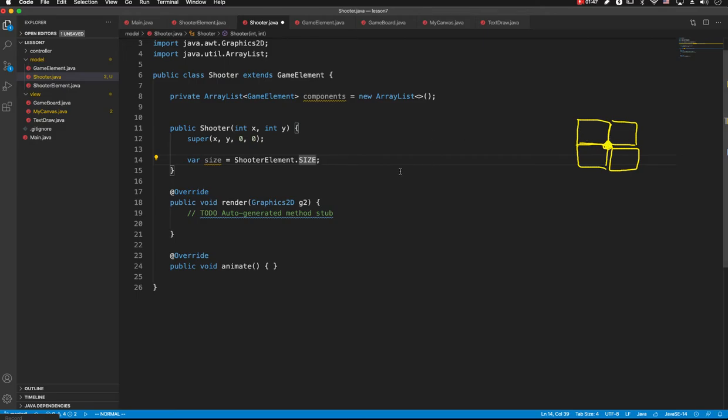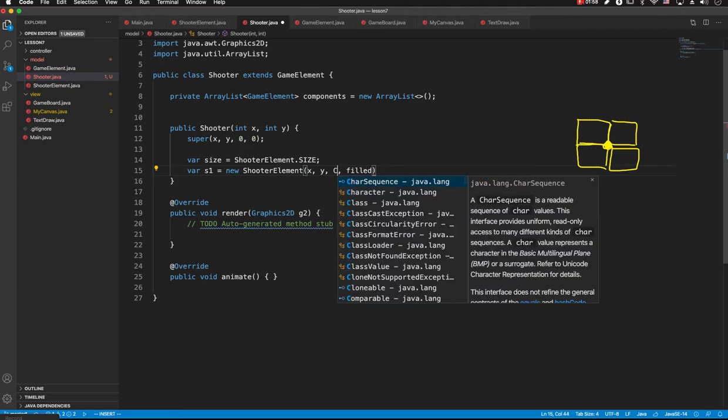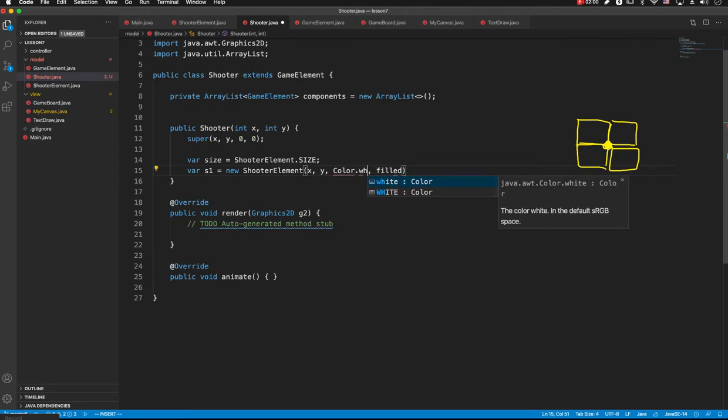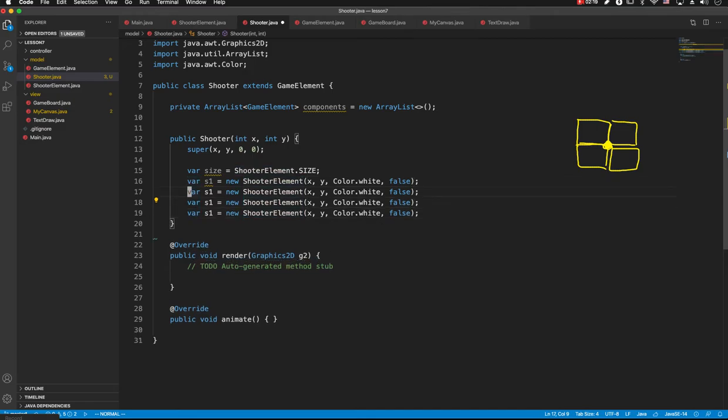Then let's locate the 4 shooter elements. S1 is a new ShooterElement. So x, y location, color, let's give white, fill false there. So let's take care of the Color class there, semicolon there. So we are going to have 4 of those.